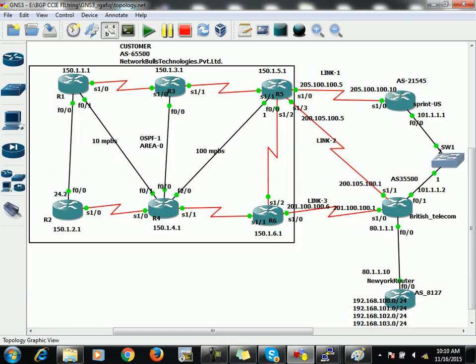Right now between R5 and R6 we do not have any type of neighborship. I mean, of course there is OSPF neighborship, but BGP is not running between R5 and R6.